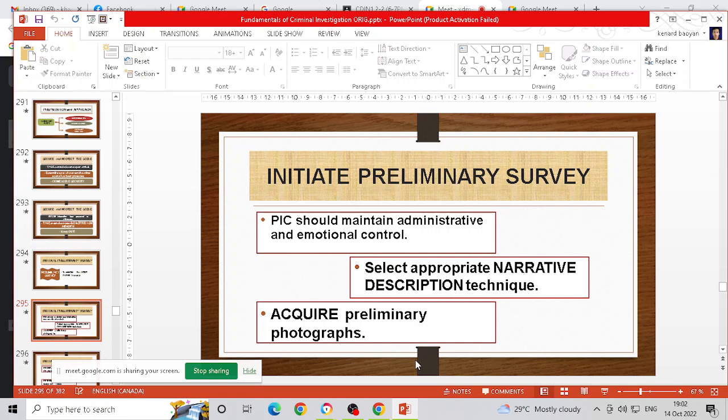The person in charge should maintain administrative and emotional control. Yun nga. During investigation, napansin nyo naman, kahit na sa in all aspects of life, pag kayong isang tao is emotional, tapos gumawa ng desisyon, most likely, mali yung desisyon niya pagka emotional siya nung ginawa yung desisyon na yan. Merong pagsisisi later on dyan. Kung napansin nyo, pagka yung tao galit, tapos gumawa ng desisyon habang galit, most likely, nagiging violent yan. It leads to further damages to crime. Ganyan. So, dapat, the investigator should not be emotional. Dapat may self-control siya.